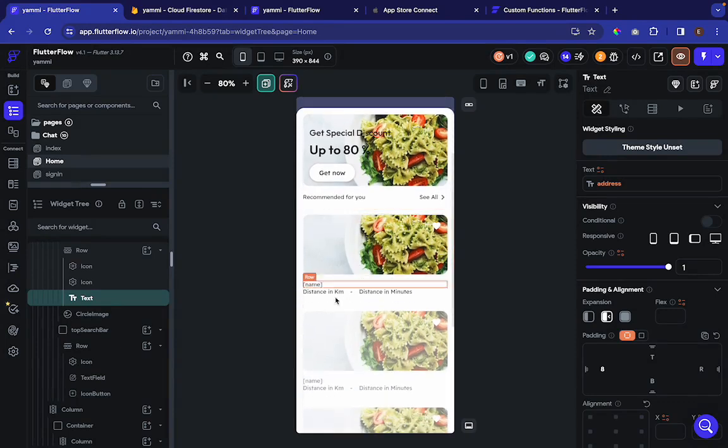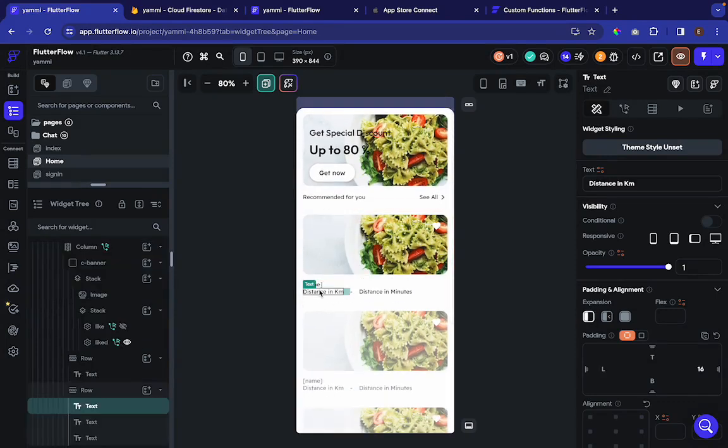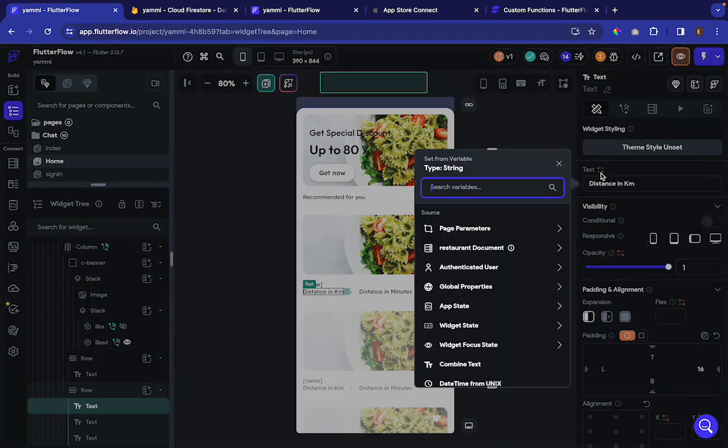Good. So here we need to display the distance in kilometers, right? So from the current user to the restaurant, or from the restaurant to the current user, and then the distance in minutes. But how do we achieve that? Because we don't actually have a native way to implement this.